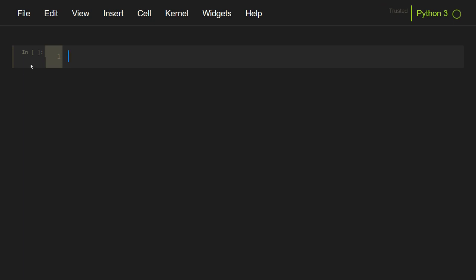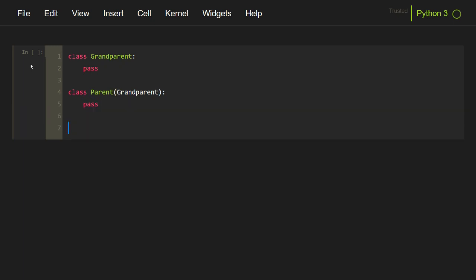Let's create three classes. The first class will be Grandparent. I will keep these classes empty by using the pass keyword. The second class will be Parent class, which will extend the Grandparent. In Python, you extend classes by passing the parent class name inside parentheses like this. I will again use the pass keyword, and the third class will be Child class, which will extend from the Parent class, and again a pass keyword.